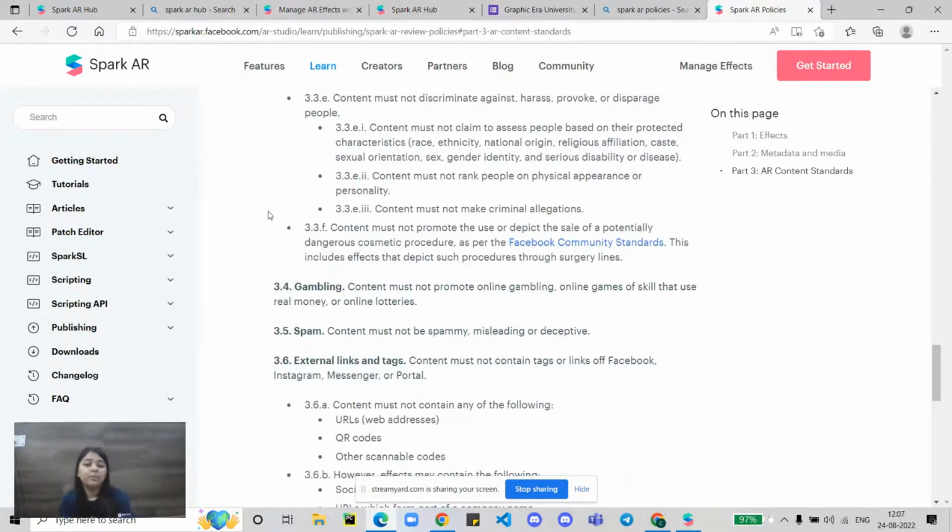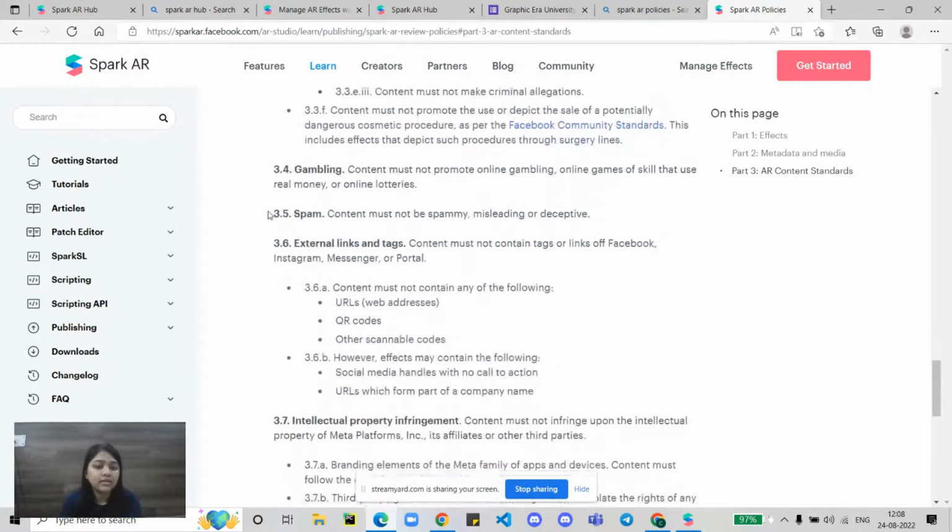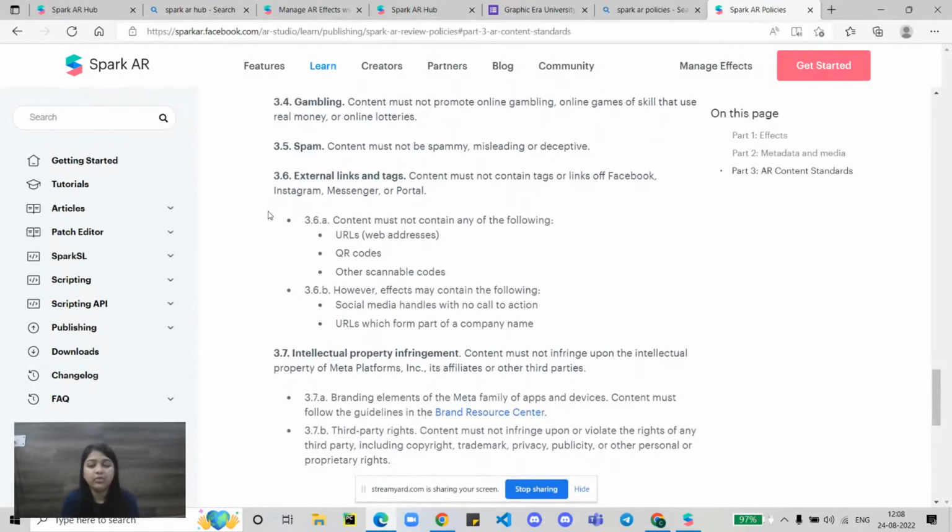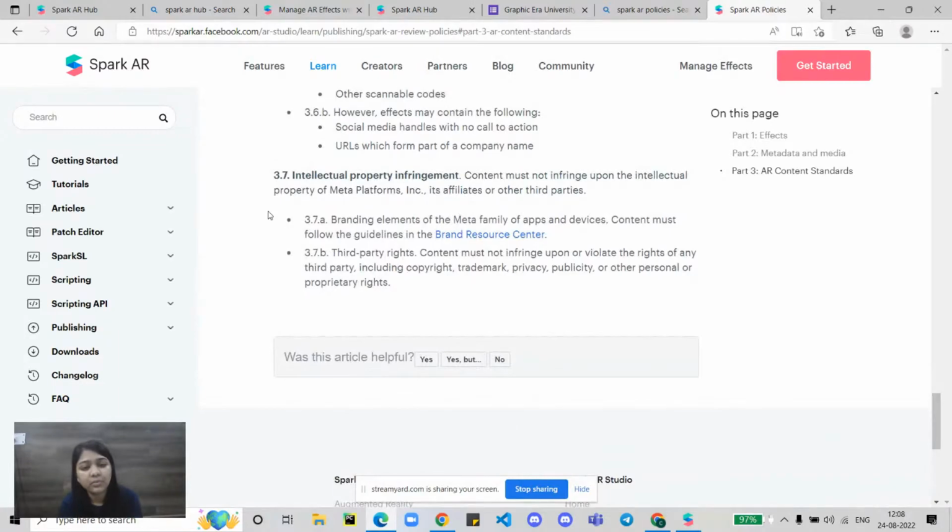Apart from that, it must not promote the use or depict the sale of a potentially dangerous cosmetic procedure. Obviously, there are various cosmetic things coming up, so it should not promote anything illegal at the same time. And your content must not promote online gambling, spammy, misleading stuff, or wrong links or tags. So these are a few things that you need to keep in mind whenever you are making an effect.